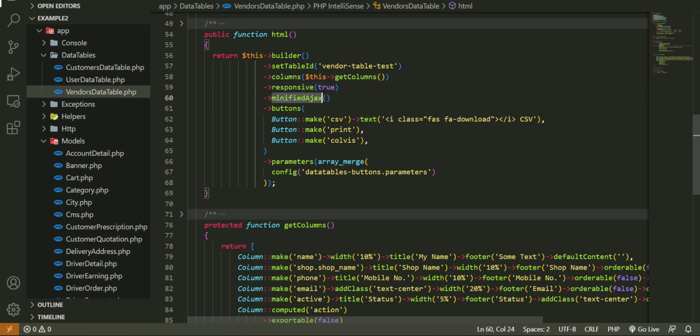So this minified Ajax is for Ajax operations. So it will include Ajax query in our data table HTML that will do all operations of data table, like when we change pagination or search, it will call Ajax query to get data from database.